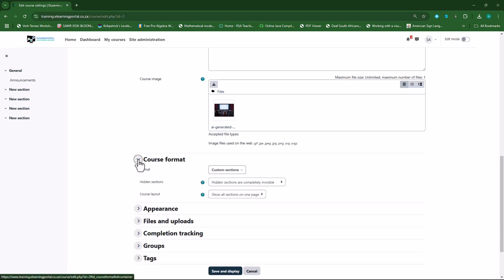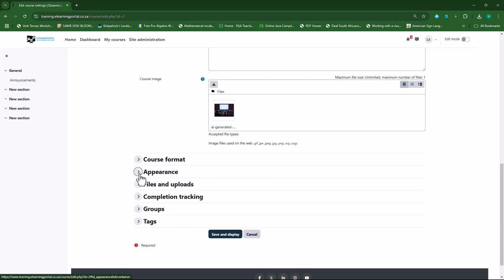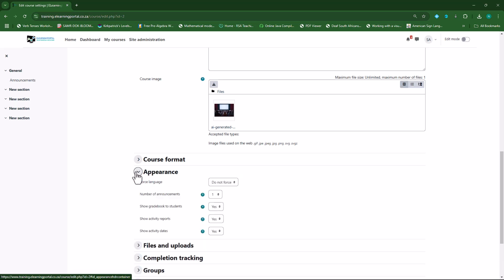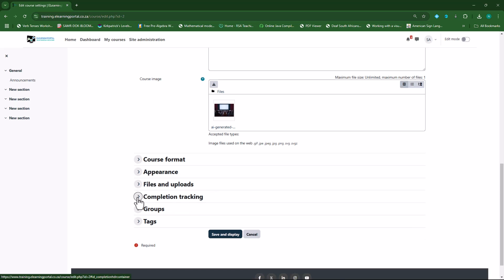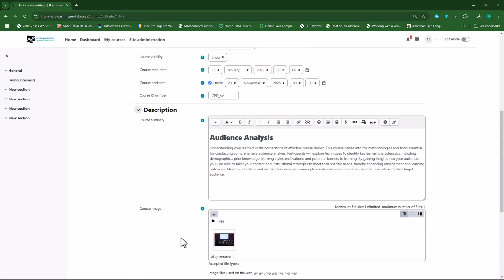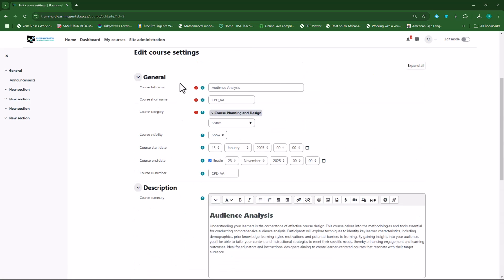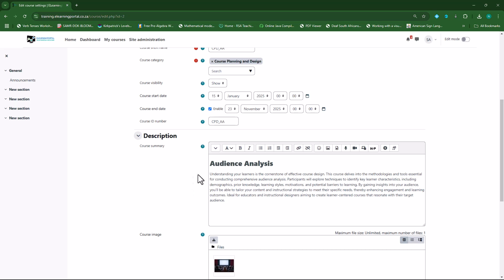We've specified the course format in the default settings. We've specified the appearance in the course default settings. And we also specified the file uploads, the completion tracking, the groups, as well as the tags. So from the course image upwards, this will be in our CSV file. Course full name, course short name, course category, course start date or end date, the course ID, as well as the course description. Okay, so let's go to Microsoft Excel and prepare our spreadsheet.